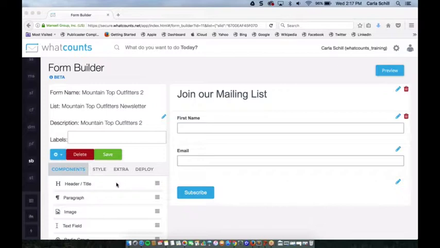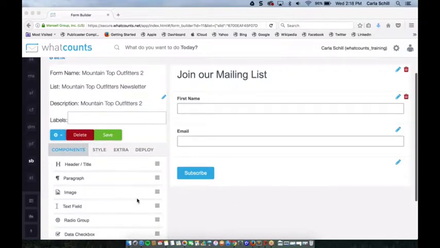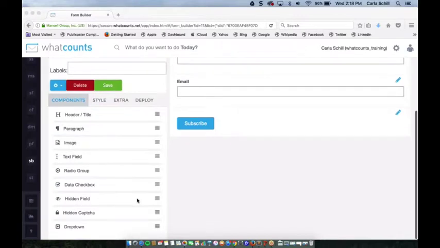But I want to walk you through adding a few new components. I'm going to show you how to do some styling, how to preview the form so you can see what it looks like on the site. And then we're also going to add an image, so you'll be able to add your logo, if you like, for your company. So we're going to start here on the left-hand side, and I want to show you the components that we have to choose from.